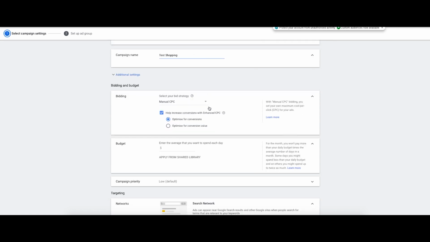This is the important bit, bidding and budget. So bidding, we're going to leave it on manual CPC, and we're going to check this. It says help increase conversions with enhanced CPC. This allows Google to have a little bit of automated bidding. They can increase or decrease the bids a little bit depending on their own data. I'm okay with that, but I still want to have full manual CPC. You want to find this one, manual CPC.